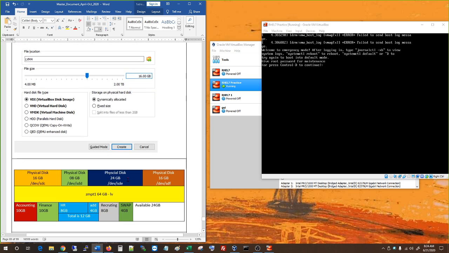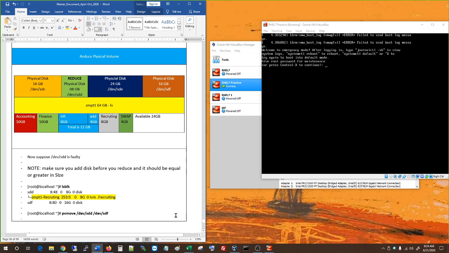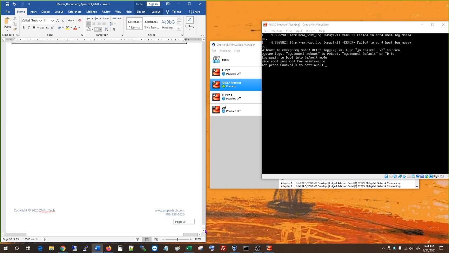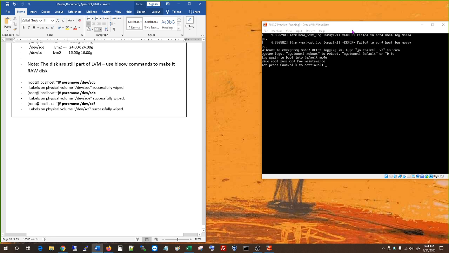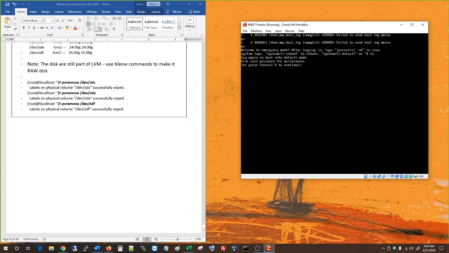So my system is giving me the error message here that it cannot boot, systemctl reboot to system. So it is booting into the emergency mode, maintenance mode here. Okay, so let's see what the problem is.